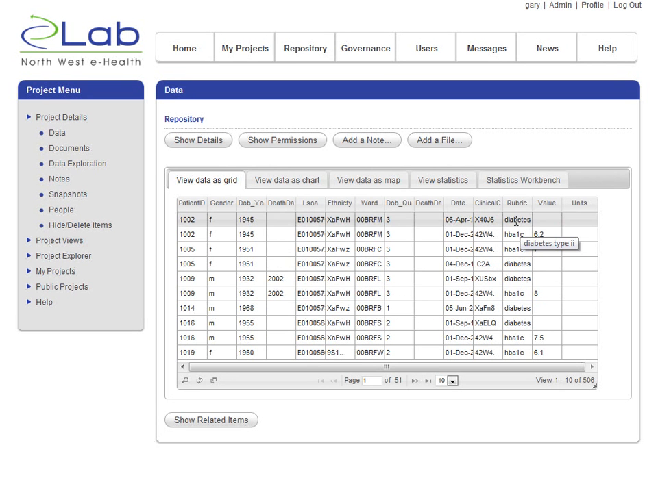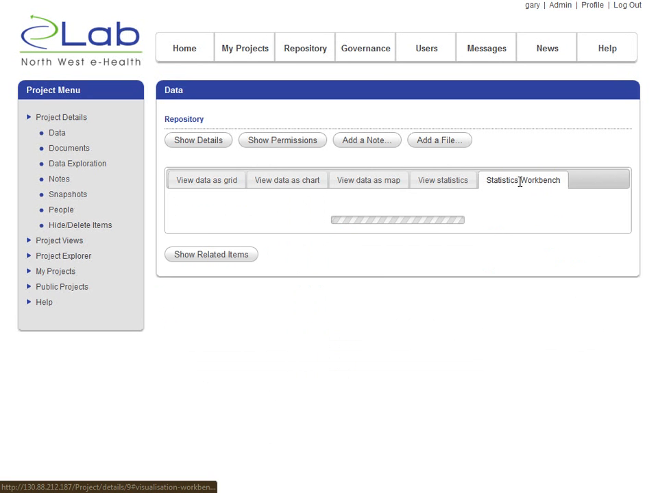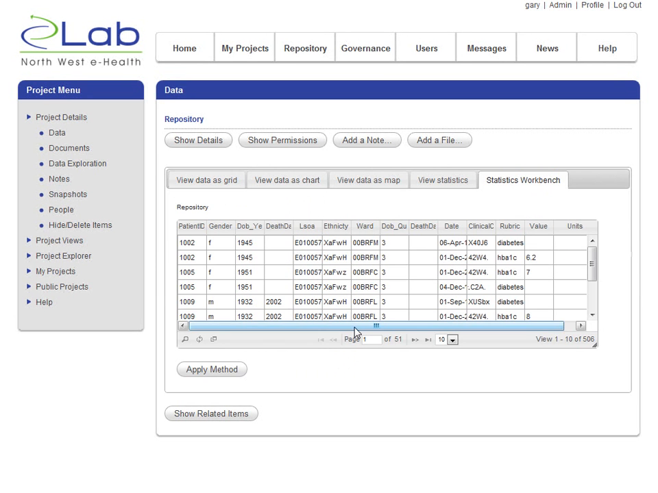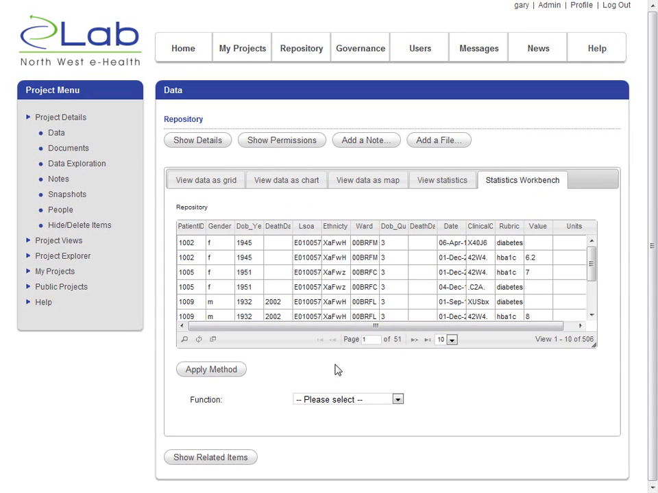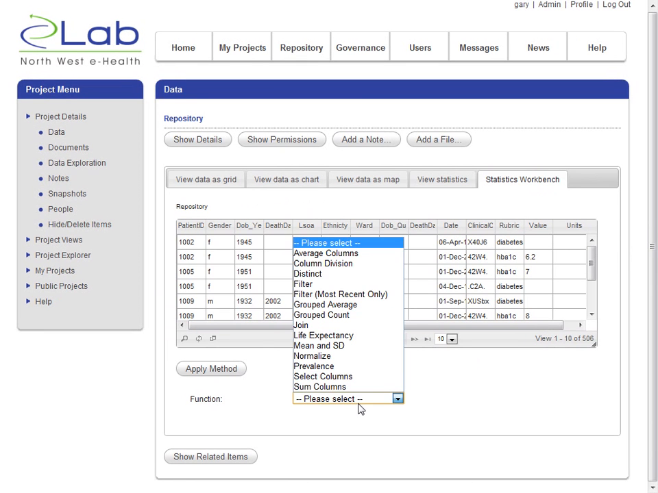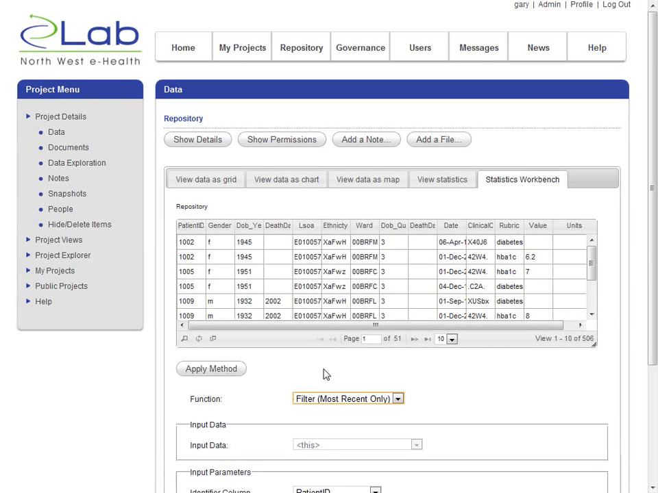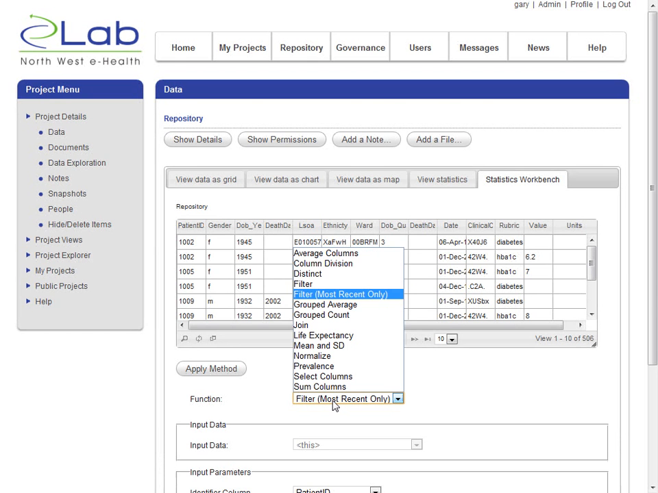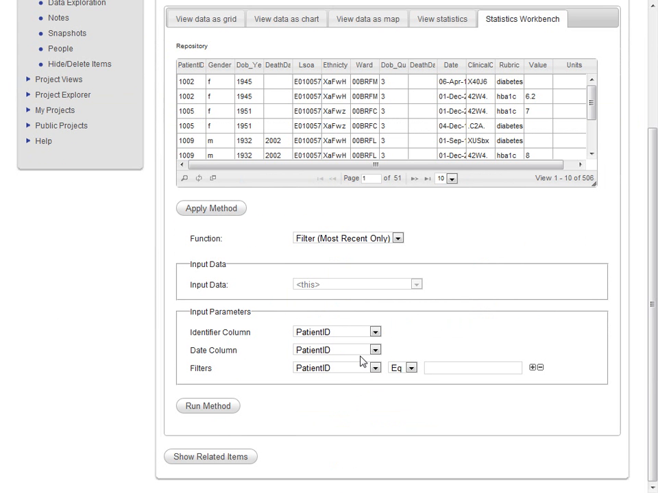So the first thing that we really need to do with this data is start to apply methods and functions to it in order to extract the information that we need in order to do our analysis. We can apply methods from the statistics workbench. There are some basic methods in here already, such as filter most recent only, normalise the data, as well as perform life expectancy calculations and such.